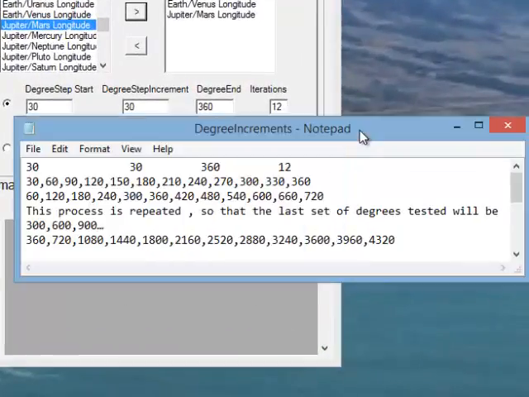So here we have 30, 30, 360, and 12 set. What this does is it takes this first value here and it increases it by that amount this many times. So for 12 times it will go from 30, 60, 90, 120 all the way up to 360. Those are the degree increments that will be tested for each of these.